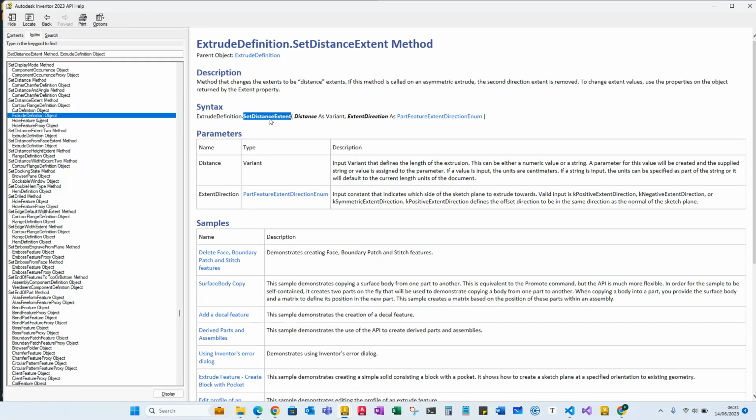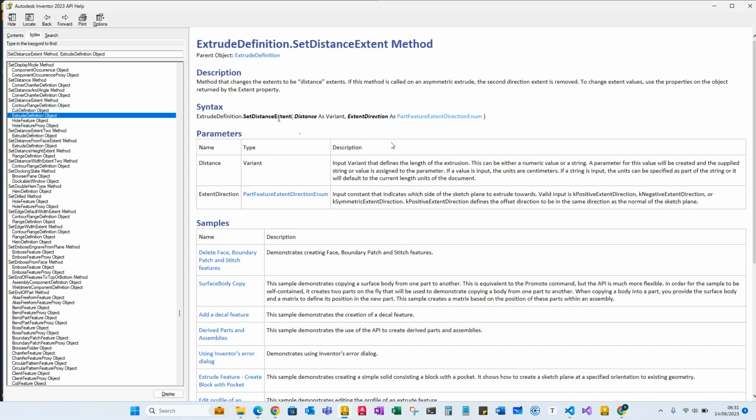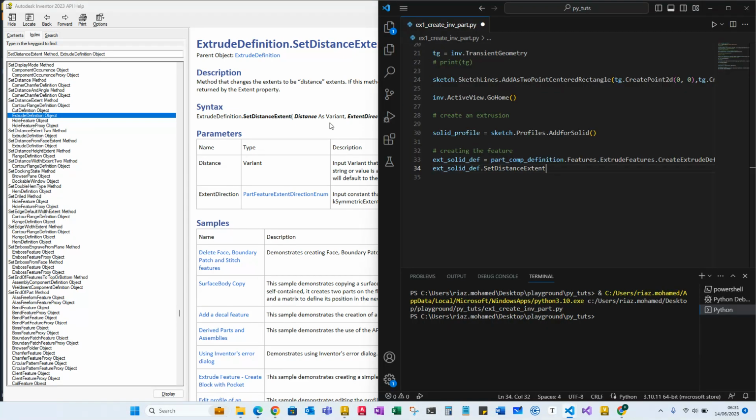So set distance extent is what we're looking for. We need to define the extent, and then we need to define the part feature extent direction. We would go negative in this one. So we'll take that, we'll copy that. We go to set distance extent, distance as a variant. So we have to define the distance here.